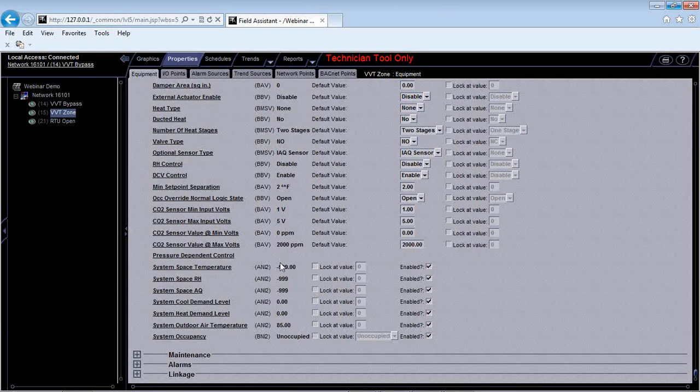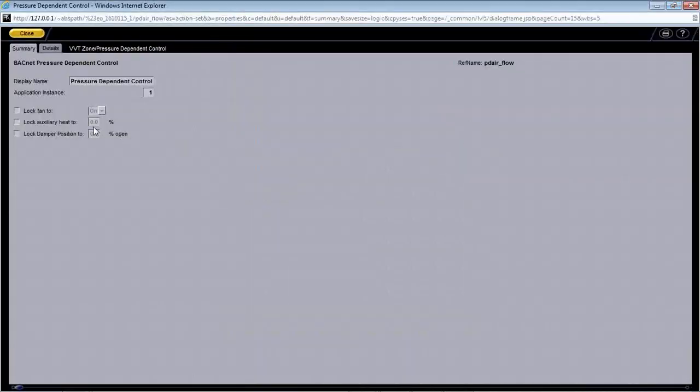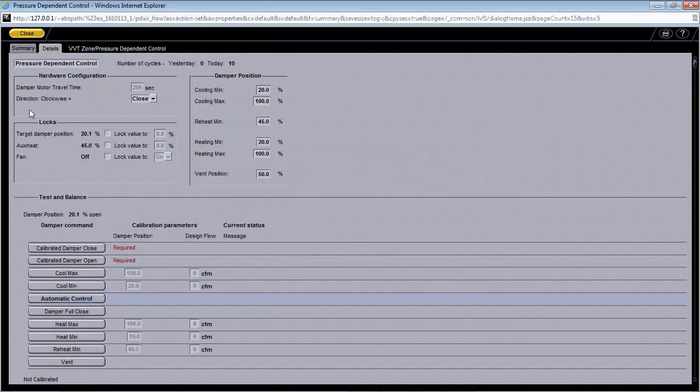What we want to click on next is this pressure dependent control. And this is where we're actually going to commission the actuator on the zone controller. Okay. So I clicked on pressure dependent control. I want to go to the details tab.